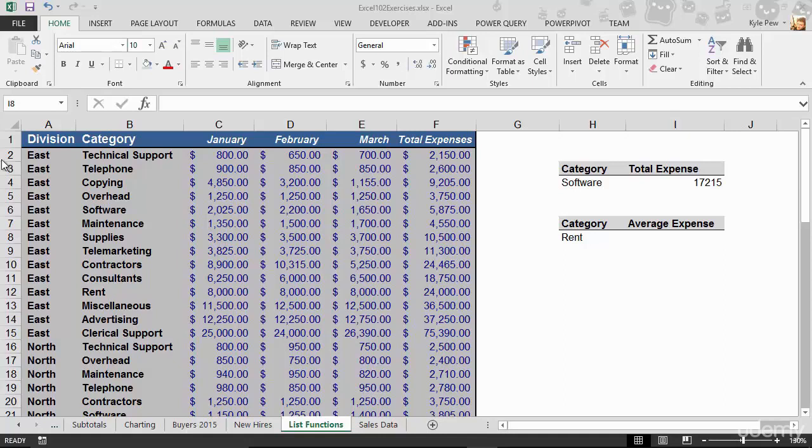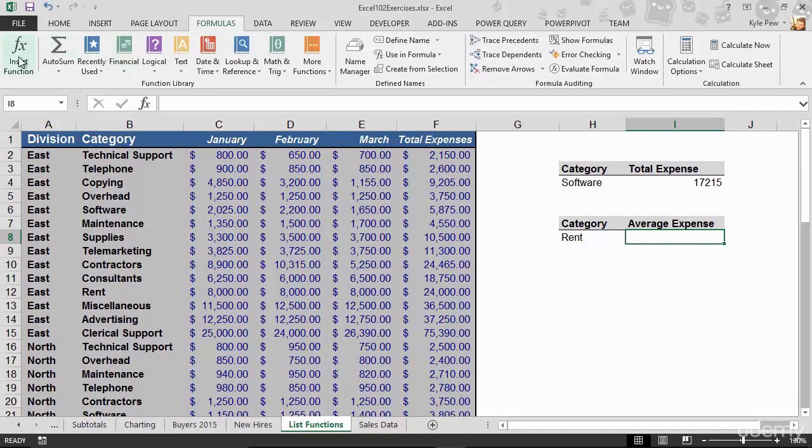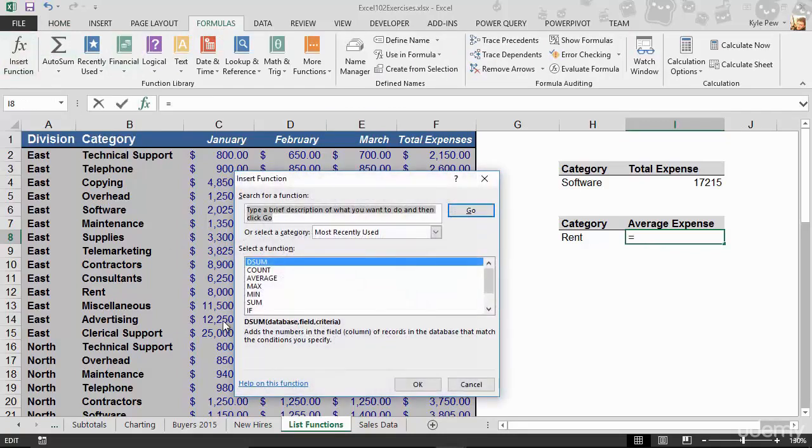So take a look. I've created a little placeholder information here for me to perform this calculation. But now I want to get the average expense. Remember, total expenses here. I want to get the average expense for the category of rent. So I'm going to click over here to I8 and I'm going to create this calculation. So once again, back to formulas, back into insert function, and I want to find the DAVERAGE. Let's spell that the right way. DAVERAGE, I'll hit go. There's my DAVERAGE.